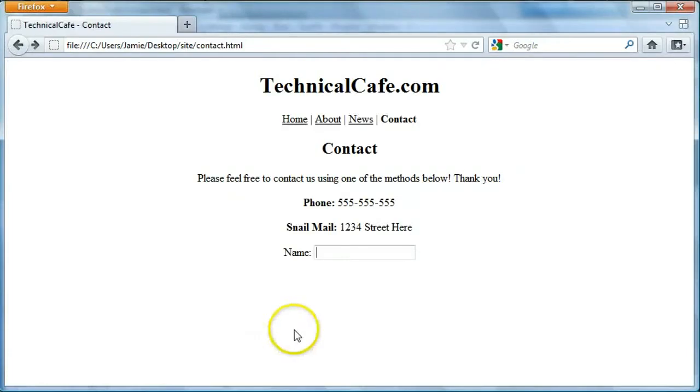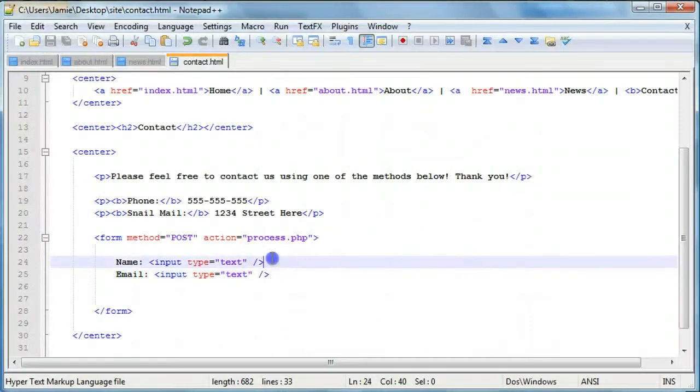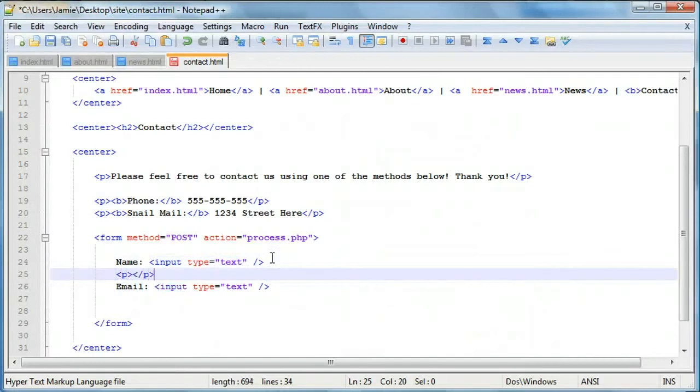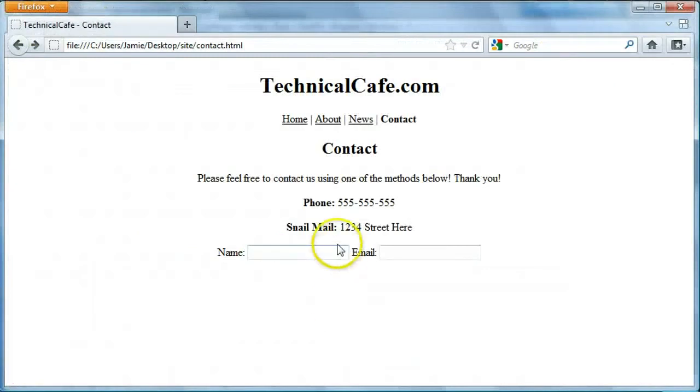And we'll save this, come over here and refresh. And now we have two fields, but I actually want to put some space in between these. So we're going to use a set of paragraph tags. So we'll save this, come over here and refresh. And now we have our two fields decently spaced from one another, where we can enter in our name.